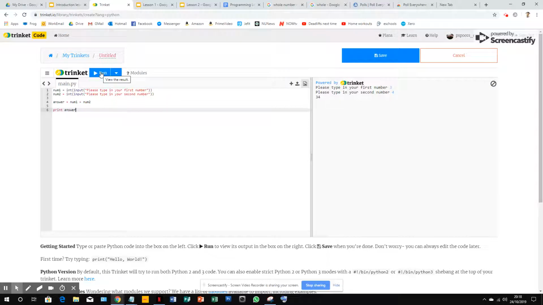So let's run that and see what happens this time. So the first number, we'll use the same as before, a 3 and a 4. Last time it gave us 34. This time it gives us 7 because it recognizes these are integers because we've put the int at the start there. Just out of curiosity, let's run it and try typing two words in.